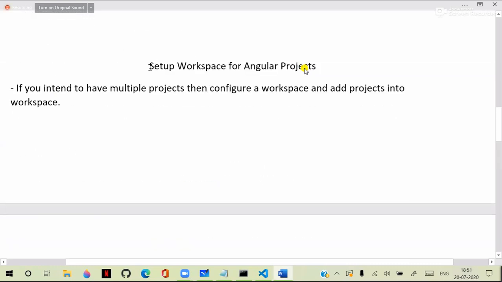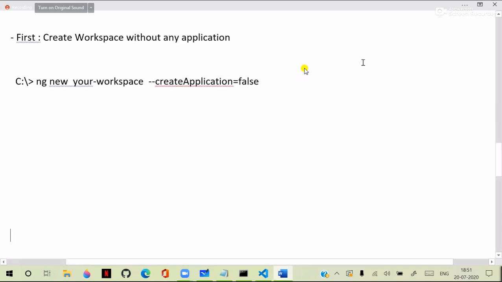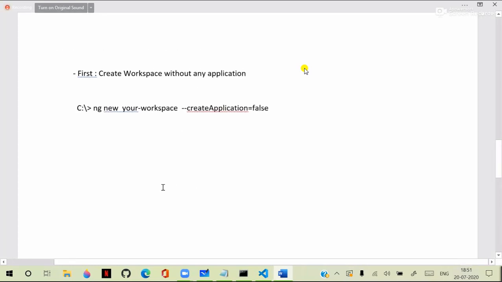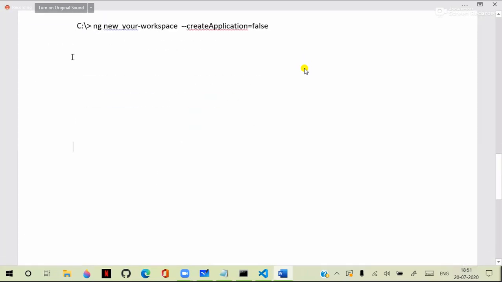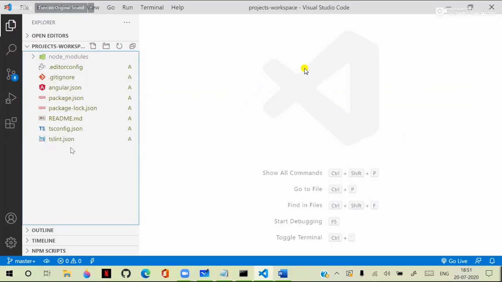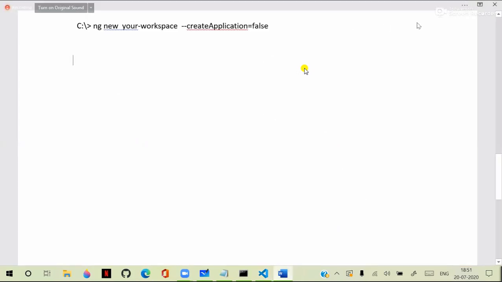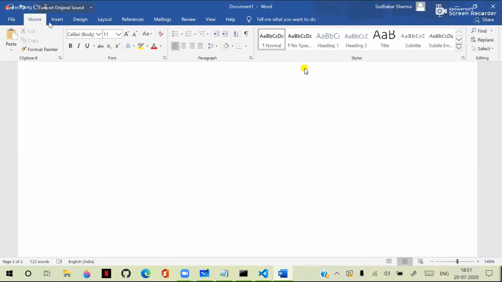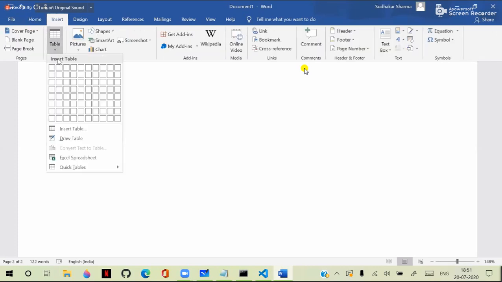So the workspace is ready. Now in this workspace, by default, you got some folders and files. You need to understand the purpose of those folders, what the purpose is and how we use them. Let's see what these options are. First, the workspace configuration related files. Let's see what those files are. I will create a table for you to give clarity on that.